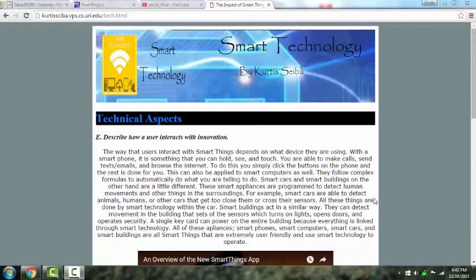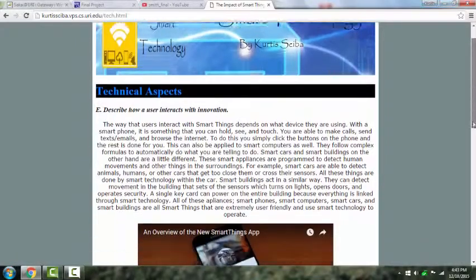Smart cars and buildings, on the other hand, are slightly different. Smart cars use sensor technology to detect when an animal, human, or other car is getting too close. With smart buildings, the user interacts using hubs or home pads that are set up in the office or building that can be accessed by the phone even when you're not there. All of these smart things are user-friendly and very easy to operate.